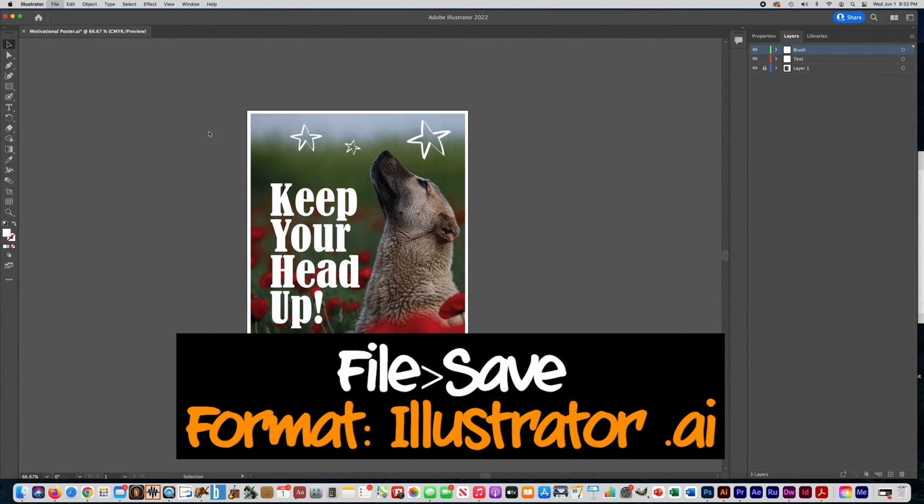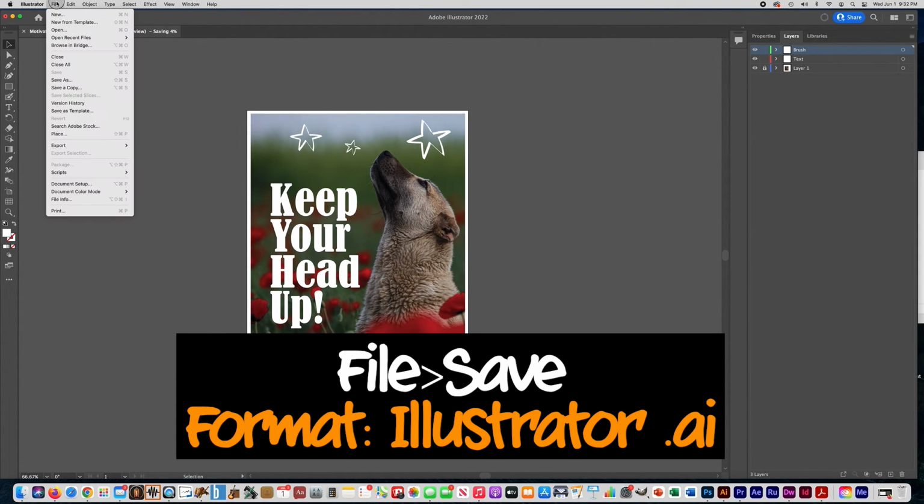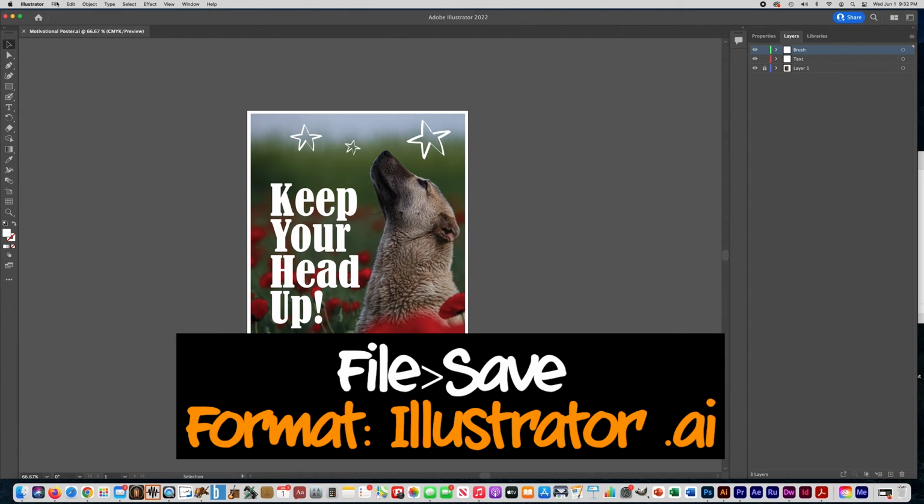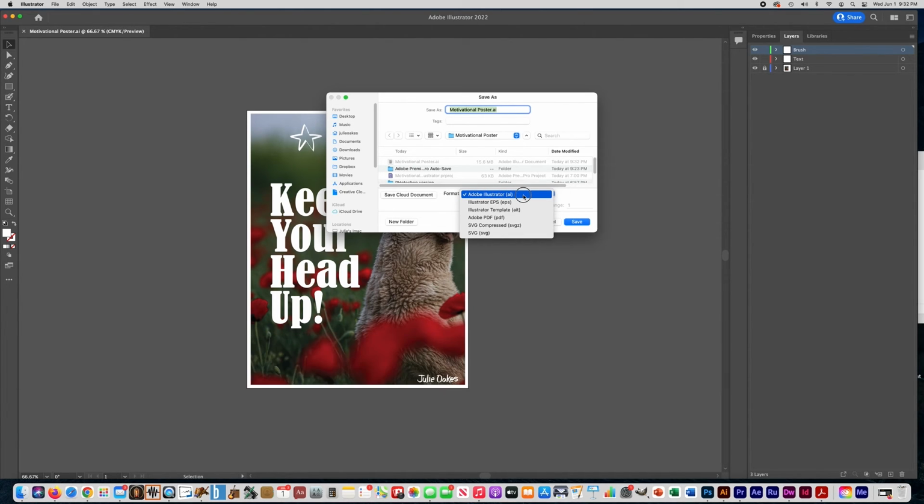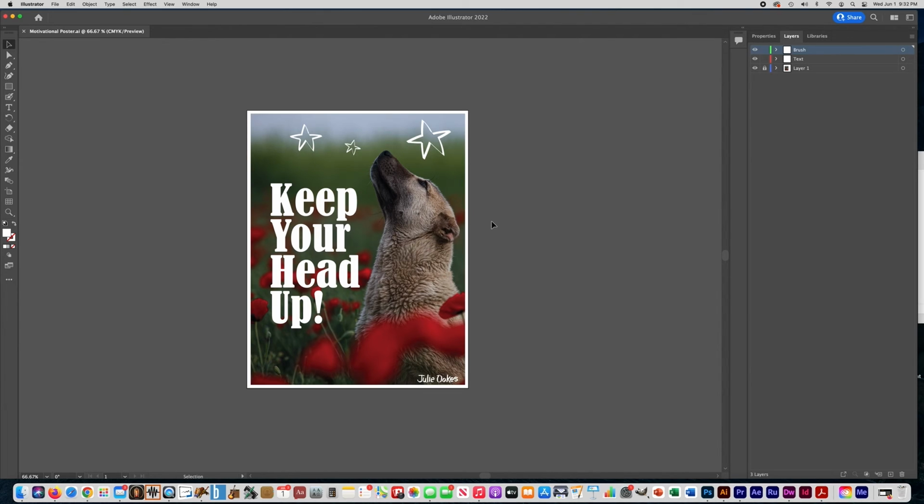I already named mine, so it saved it, but let me just do Save As just in case you don't already save yours. I want you to see that you save it as an Illustrator file. Saving it as an Illustrator file will let you edit it just like you did when you had Photoshop files. So always save your main copy as an Illustrator .ai. That way you can open it up and make edits. So I've already saved mine.